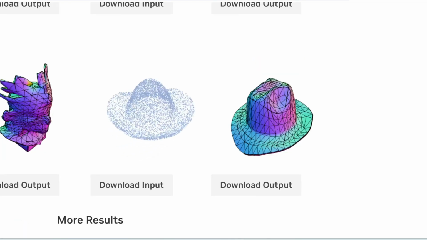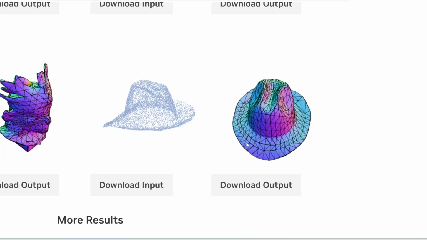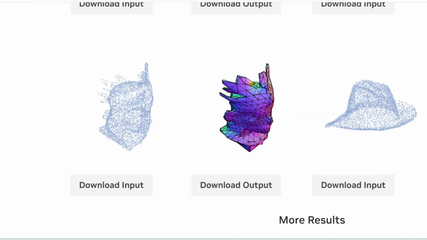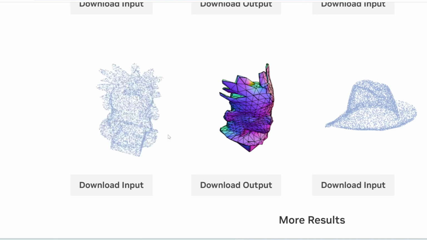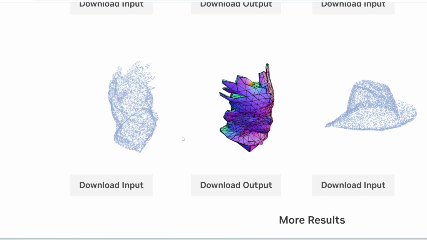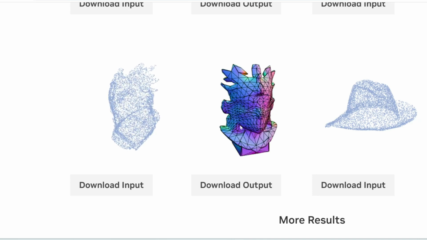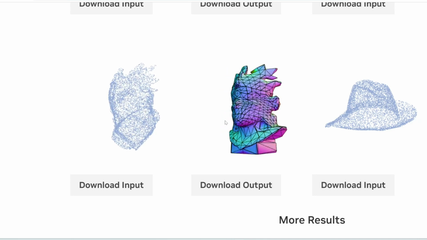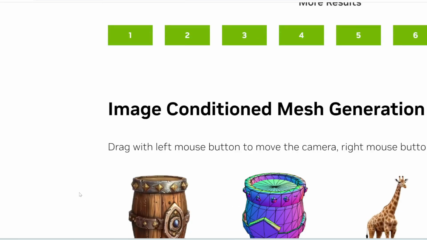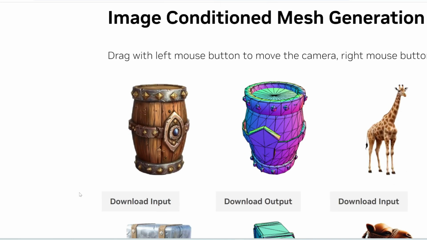Here's an example of this cowboy hat, and here is the 3D mesh reconstruction of this hat. Here is, what is this? Like a face? Okay, it's a face of someone with some sort of crown. And here is the mesh reconstruction. Very nice. And as I said a moment ago, it can also take in an image and create a 3D mesh from that. So here are some examples.